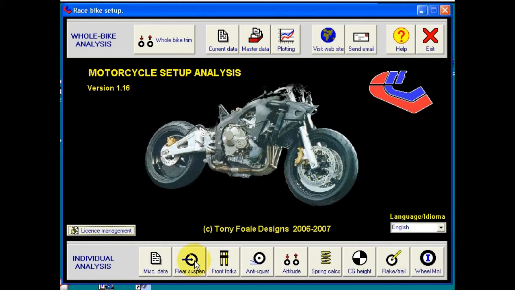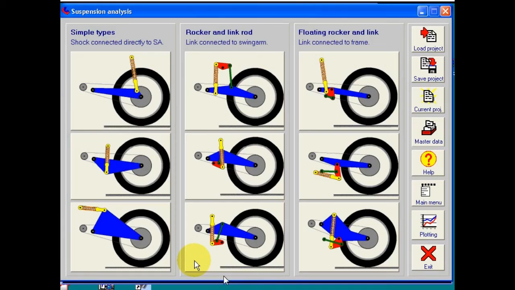The rear suspension part of this software is probably the most involved and probably the most used and most important. Initially, when we select the rear suspension, we're presented with a screen with 9 possible starting values for any design that we wish to analyze. If the particular design you've got isn't here, it's still likely that we can analyze it by just changing the input data. The important thing is that the type of rear suspension that we're analyzing is divided into 3 classes defined by the 3 vertical columns here.